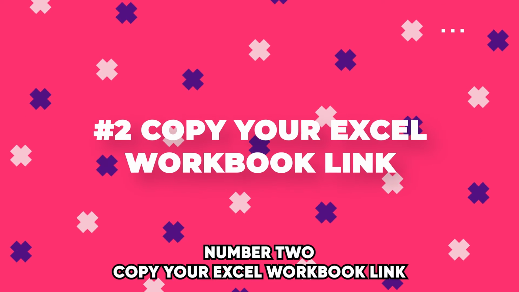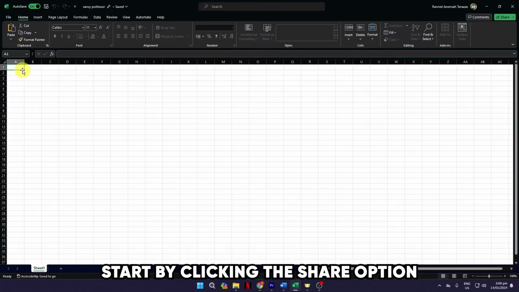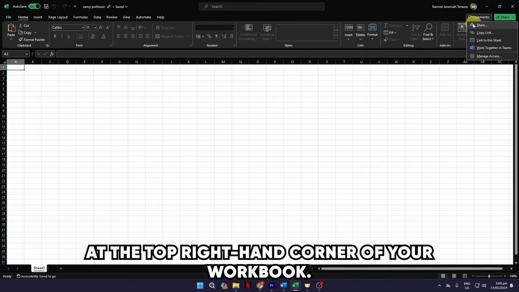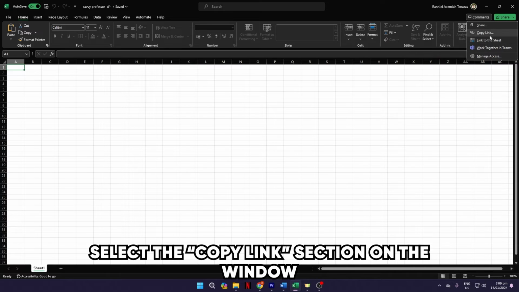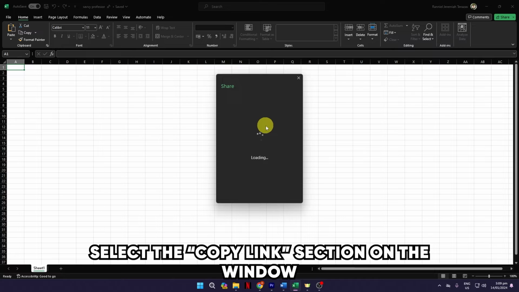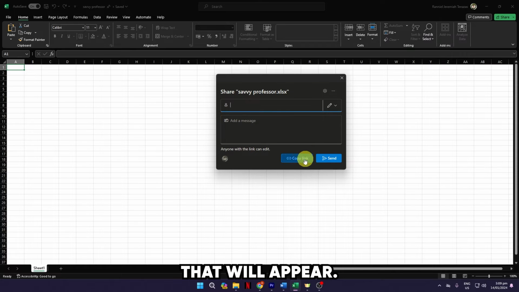Number 2. Copy your Excel workbook link. Start by clicking the Share option at the top right corner of your workbook. Then, click the Microsoft Account ID button. Select the Copy Link section on the window that will appear.